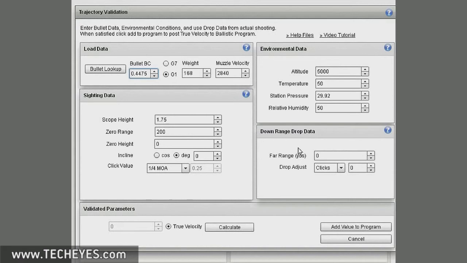When the trajectory validation page is brought up, the load data, sighting data, and environmental data fields will all be populated from the original saved inputs that you have selected. You may need to change some of the environmental data if conditions on your range day differed from your original entries. For example, if you originally estimated temperature would be 70 degrees, but it actually measured 55 degrees on your range day, you would change the 70 to a 55.